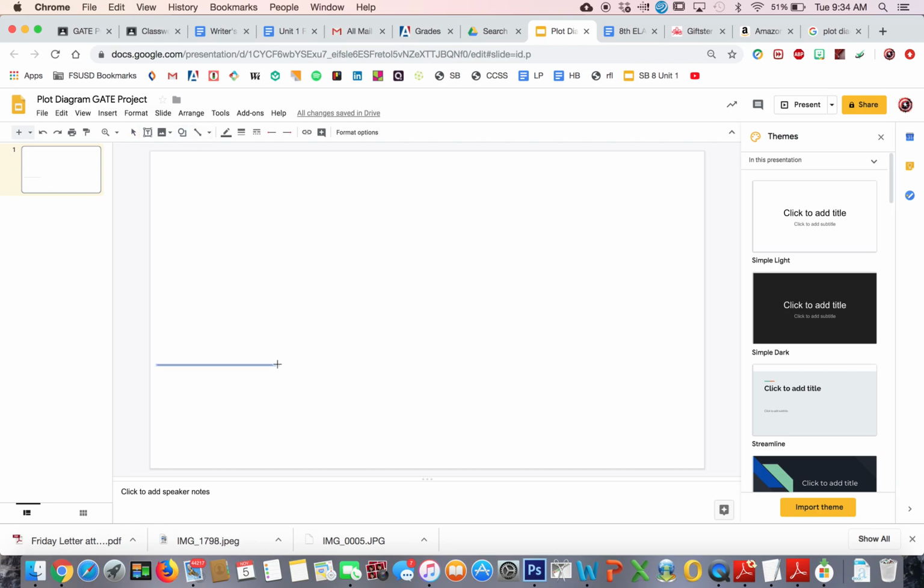Click it again. Connect the next line to this line. Boop. There you go. Up to the top. And again, from the top down to here, like that. And one more time. Ta-da! We have a plot diagram.